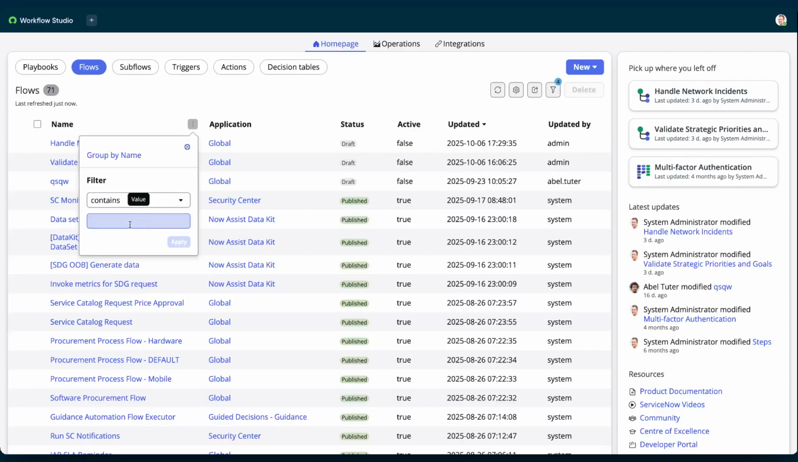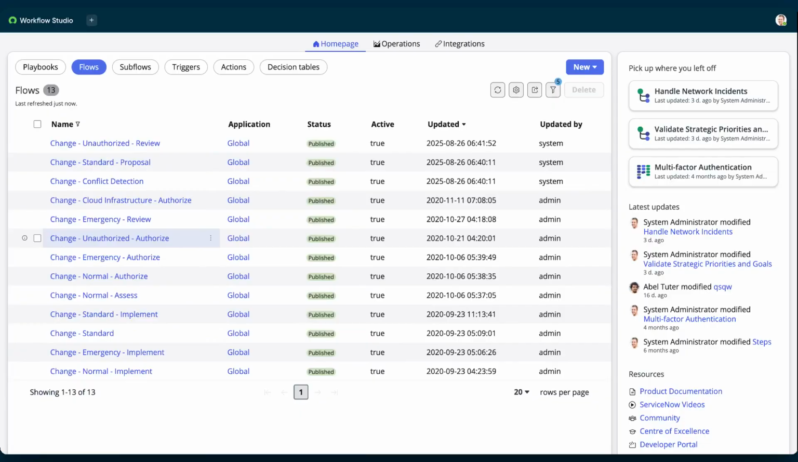In the filter modal, enter the term you wish to group by. For this example, we'll use Change. Select Apply to execute the filter. Next, open the flow you wish to summarize.